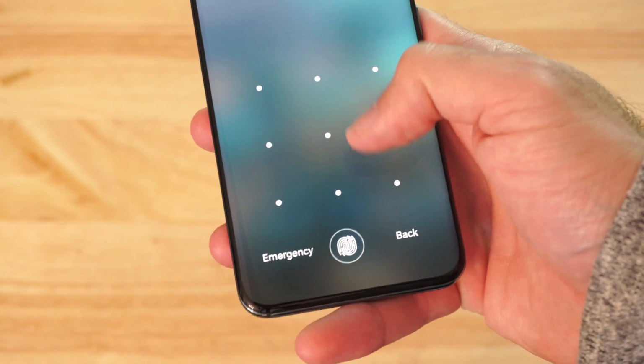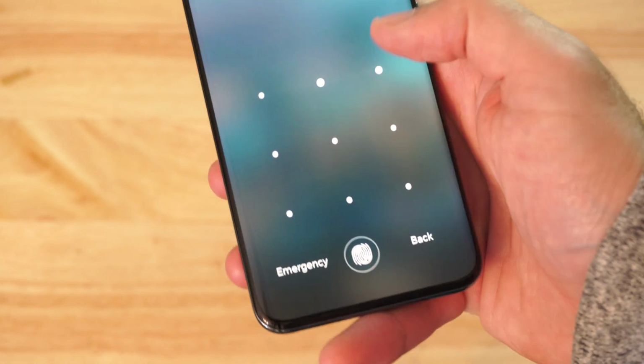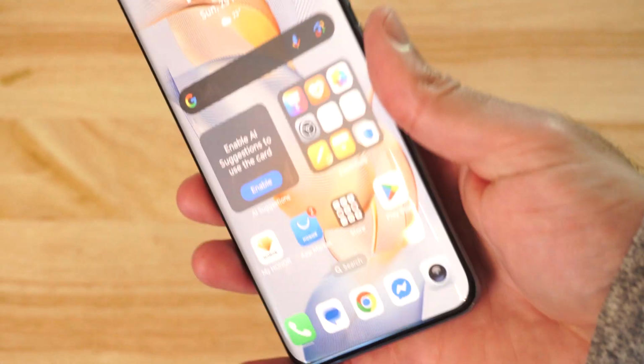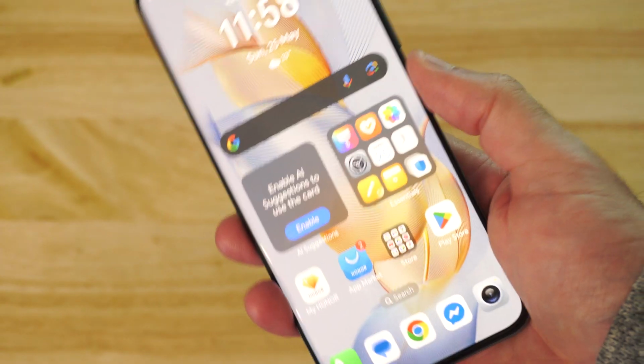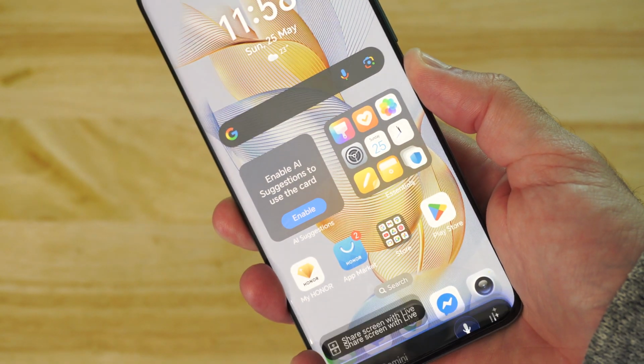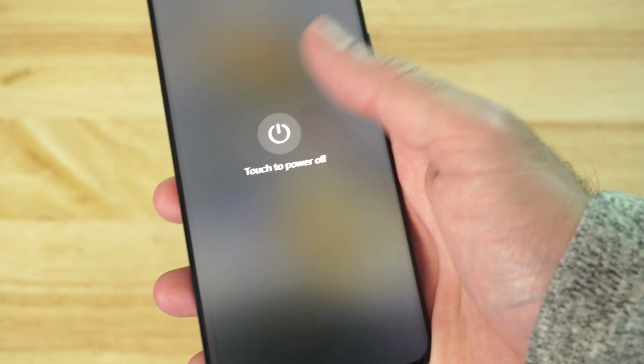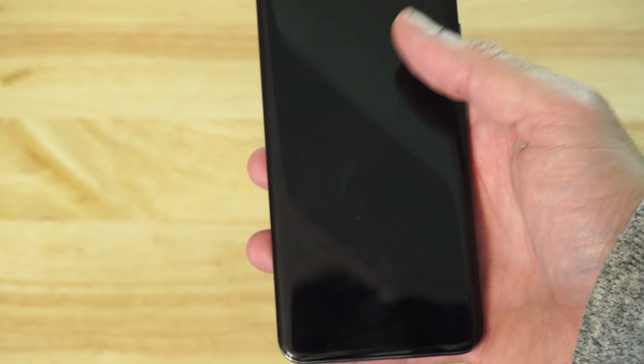Today in this video, I'm going to show you how to fix it if you forgot the password or pattern to log in on your phone. What you want to do is simply hold down the power button and continue to hold it down until you see the power option. Then we're going to factory reset our phone, which will allow us to log into our phone and then sign in with the email address and password.